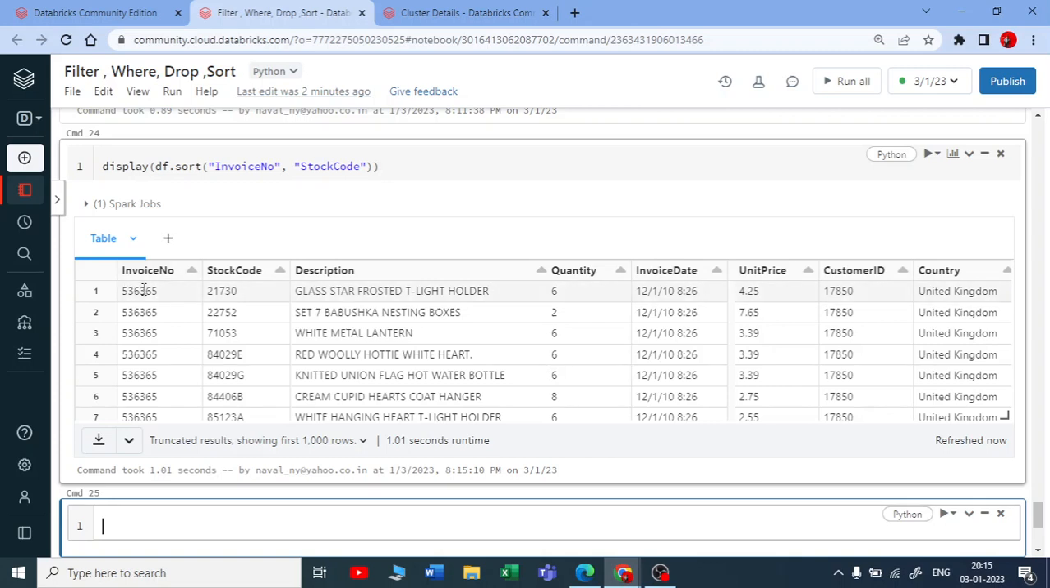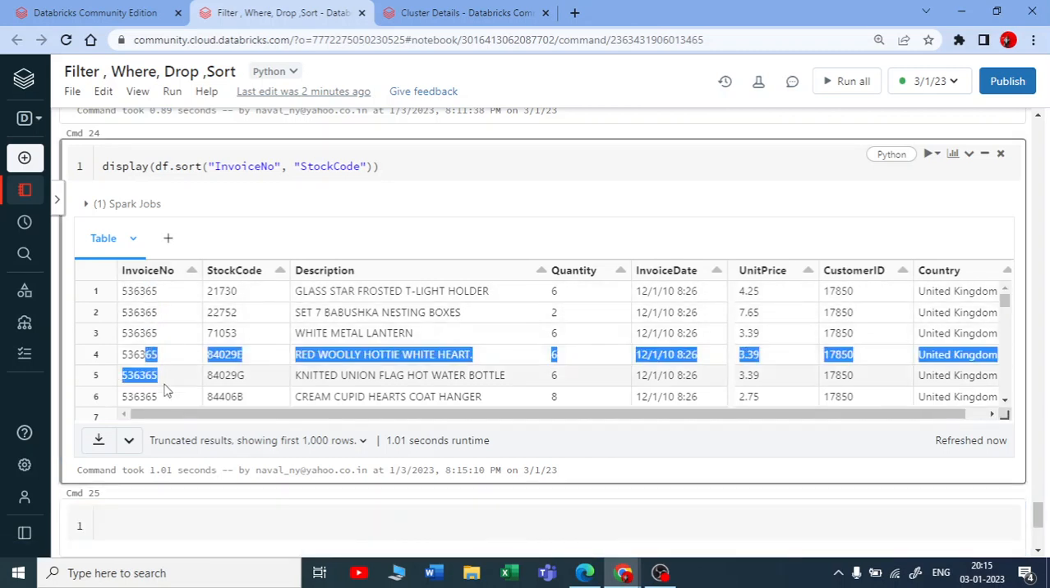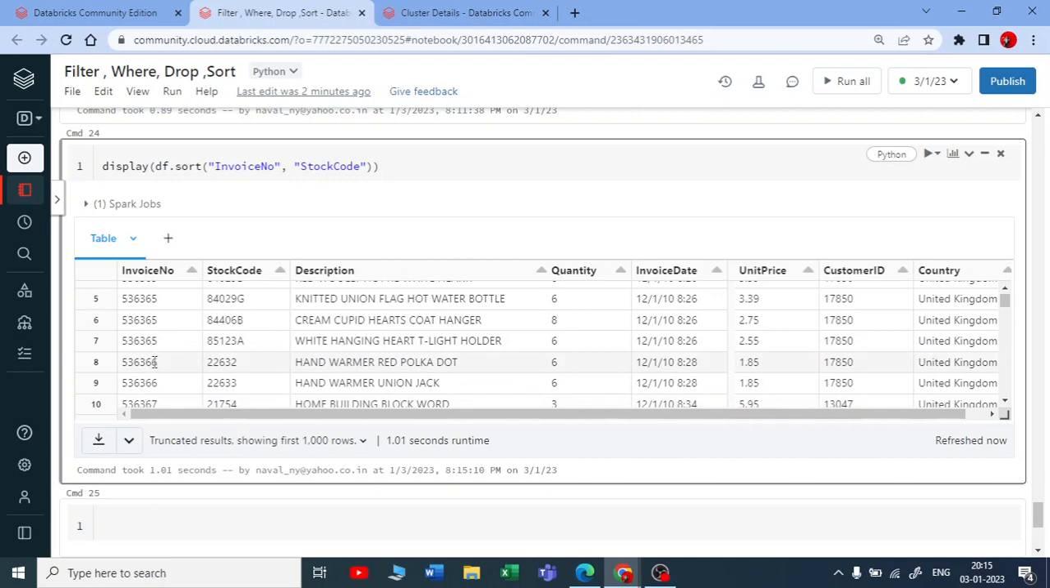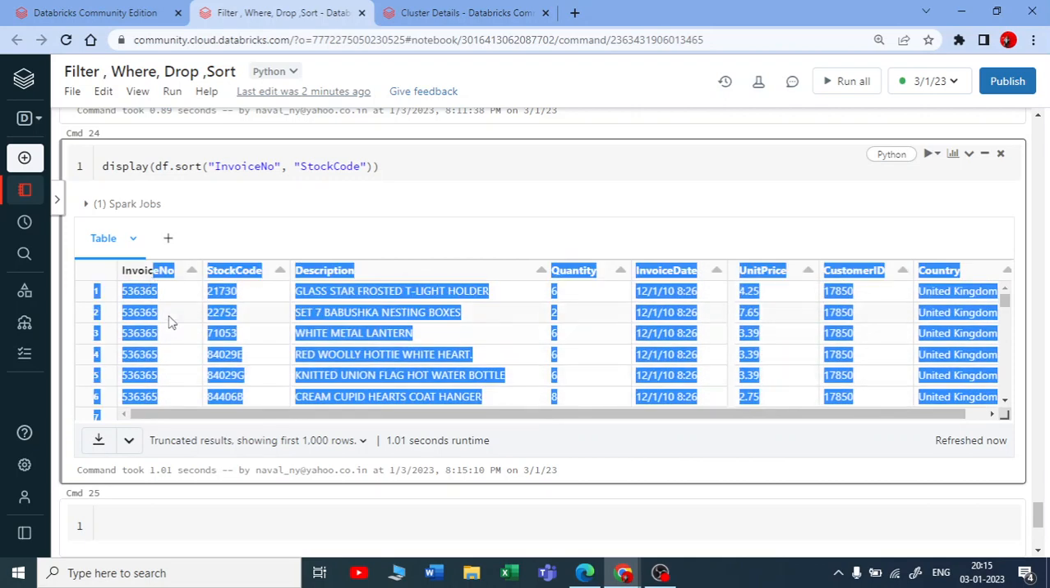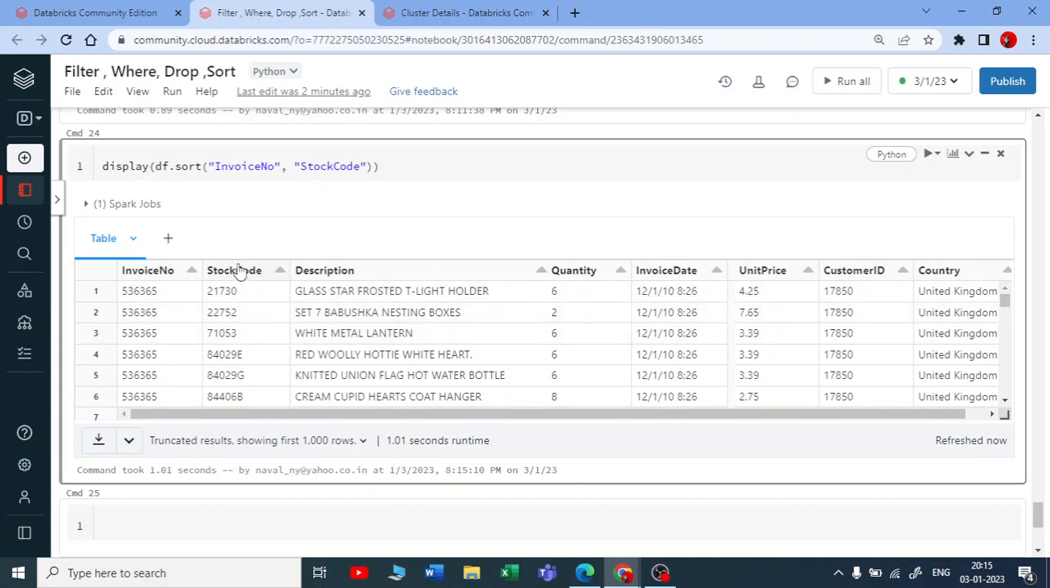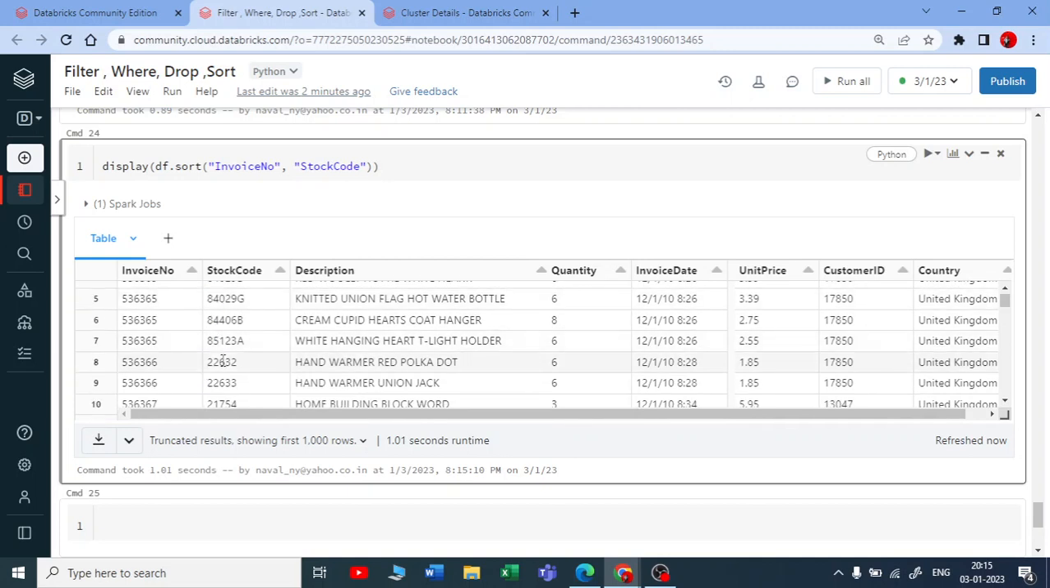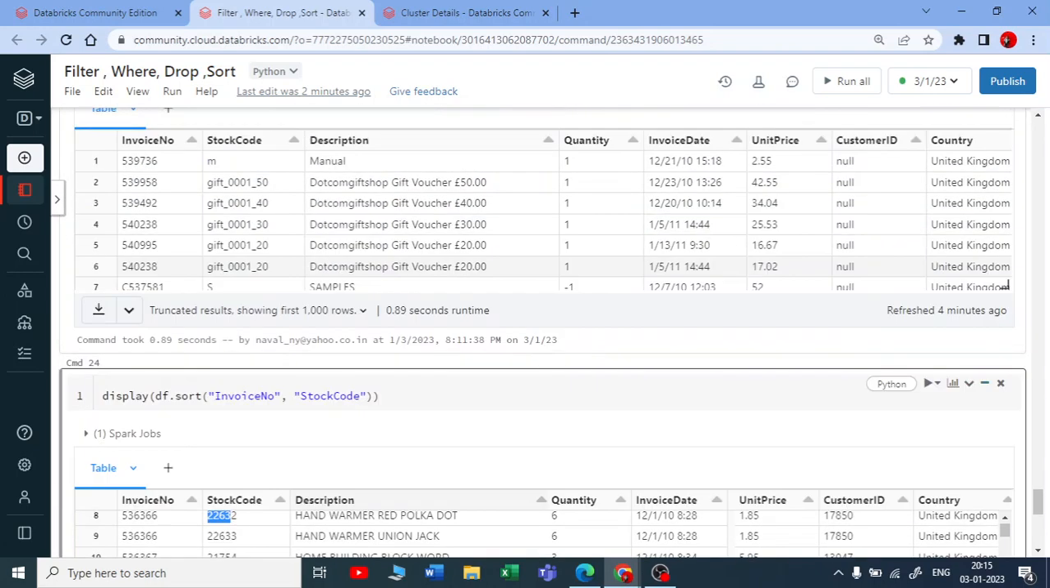So invoice numbers ending with 65: all the 65 invoices contain stock codes, and those stock codes are ordered in ascending order. You can see 21227, 18484, 85, and then starting with 66, it is again sorting in ascending order on the stock code. Here you can do it again, like one ascending, one descending.